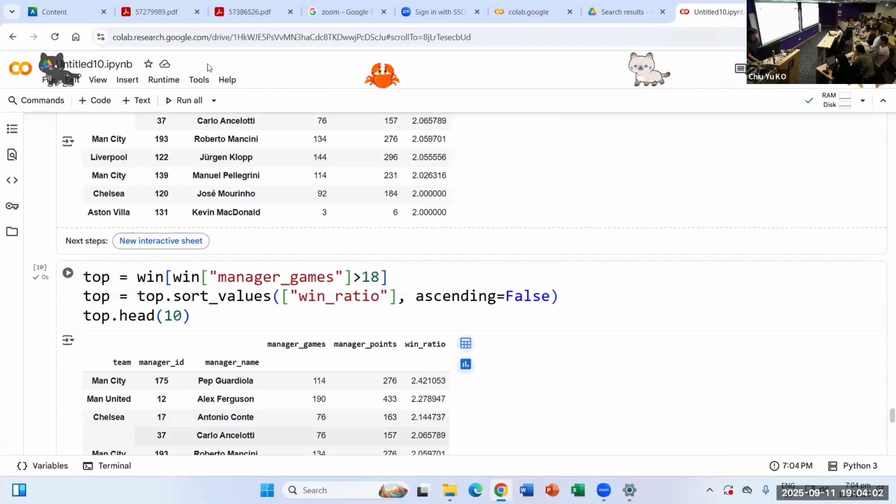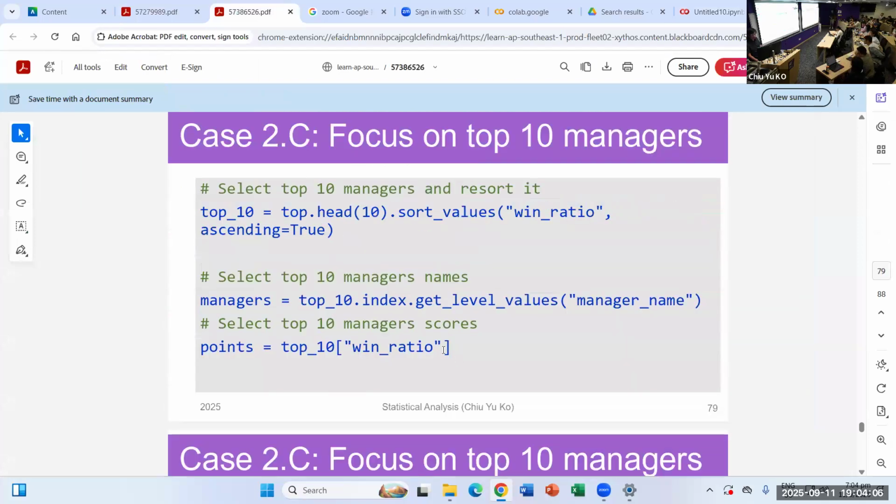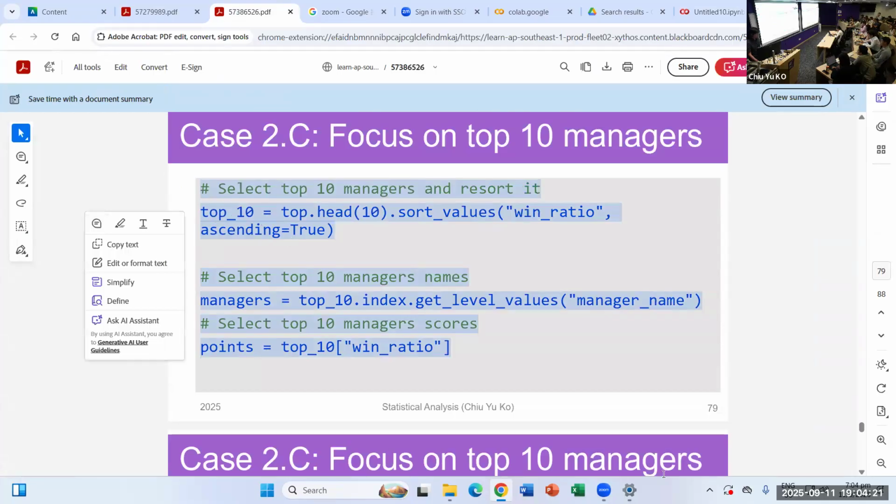Did I miss one last line, I guess? Okay, I missed this line. What it does is I have to take out the 10 managers there and take that point because I just need that for my data. So that's why I need this line to run first. This is where I sort the winning ratio and take the first 10 guys, the top 10. So we're only keeping the 10 guys.